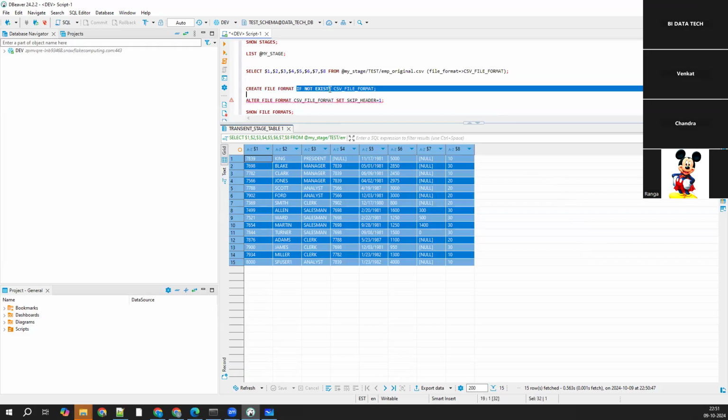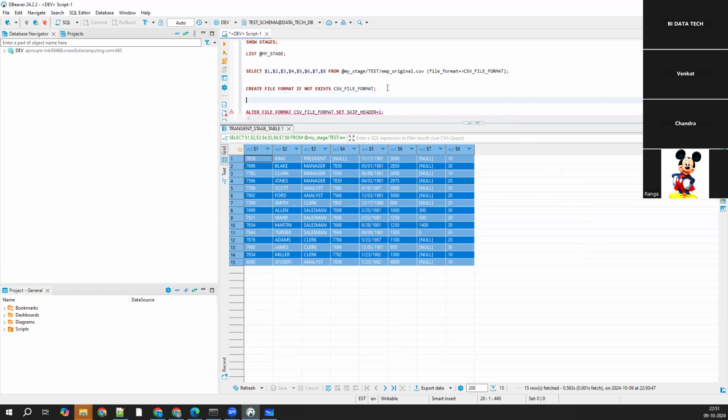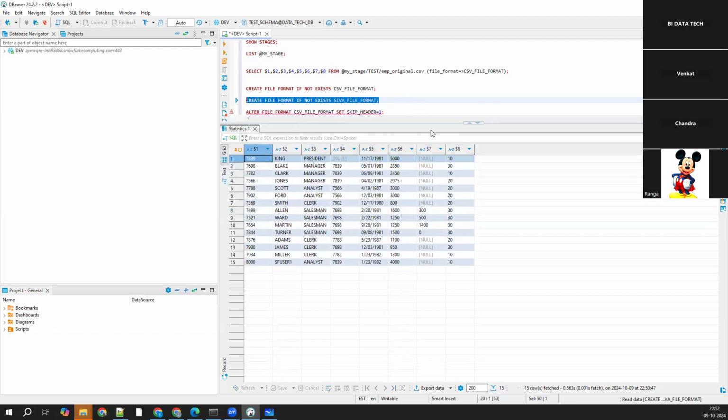In place of if not exists, I'll simply use a different file format, guys. Same command, I'll take it here. One second. Here, in place of the CSV file format, I'll take Siva's file format, without type equal to CSV. Now let me try to execute this one.